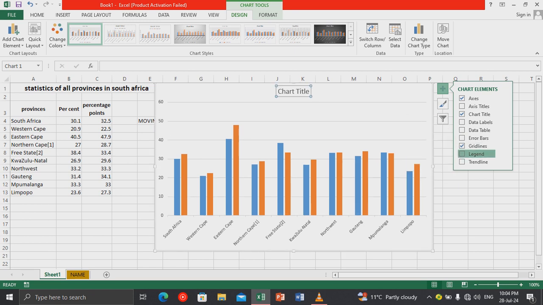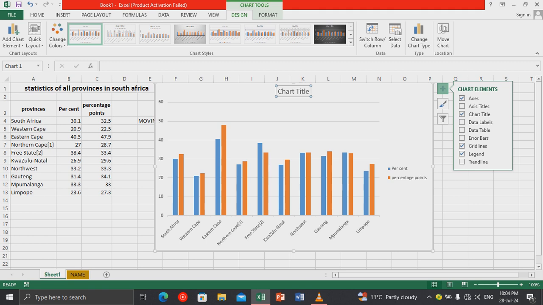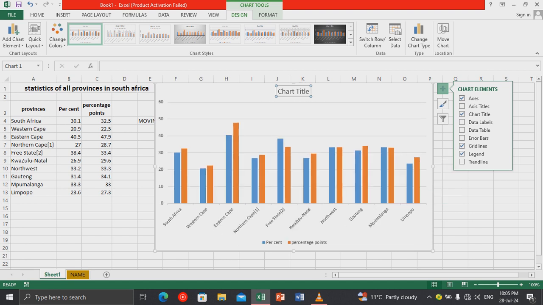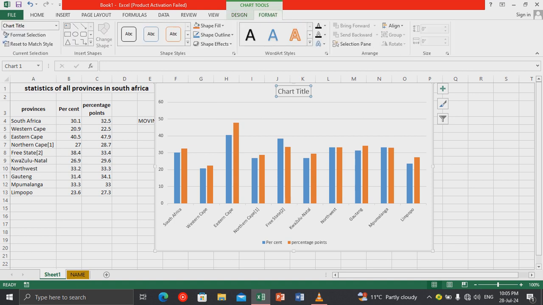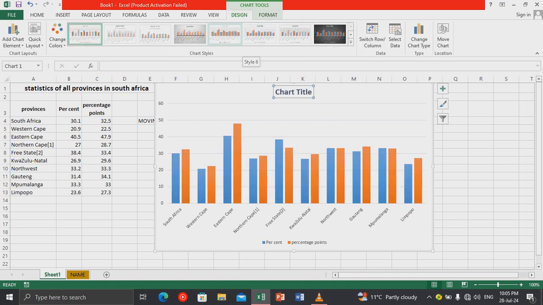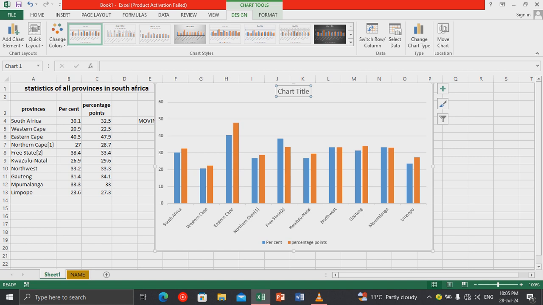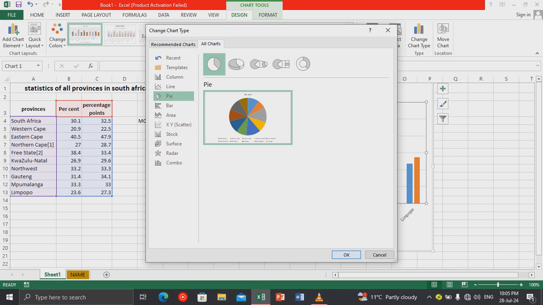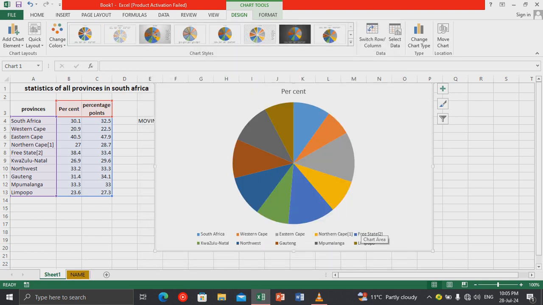You see, usually they like the legend to be on the right hand side. You can move it to the top, left or bottom. That's how. These are the few things that I noticed, and I just said let me show you guys a few things. You can also change the chart. Just click on it, then change chart type. Okay, then you see it has changed to a pie chart. That's how it is, you guys.